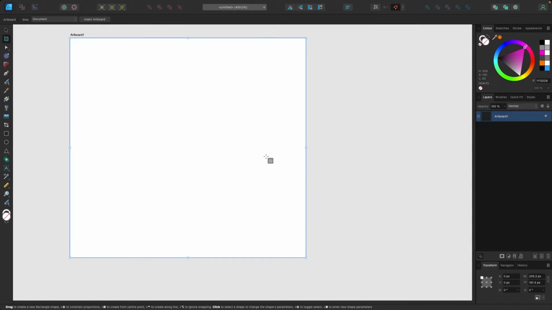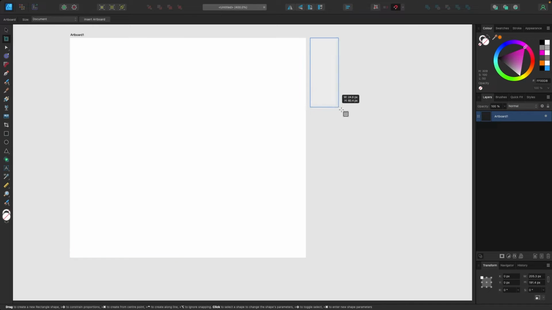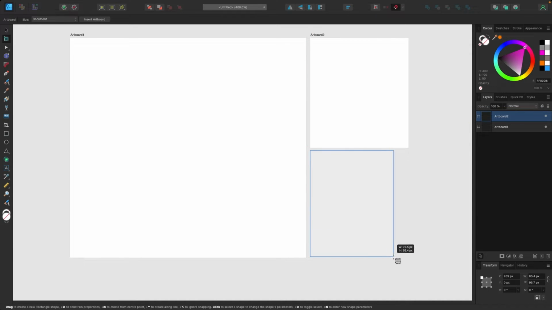When I do that, you see my screen changes. It says Artboard 1 in the top left, and you'll notice in the layers panel it's also created a layer called Artboard 1. My Artboard tool is still selected, so I'm going to click over here and drag out a box, and Artboard 2 appears in the layers panel. When I click the next one, it's going to be Artboard 3, which appears in the layers panel.